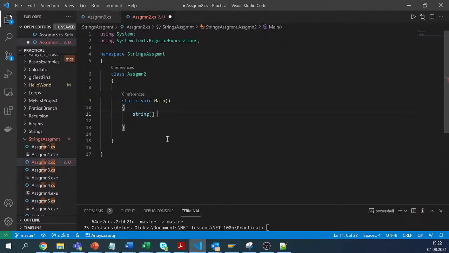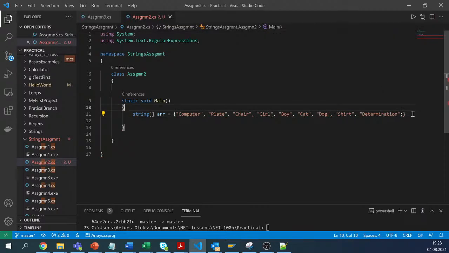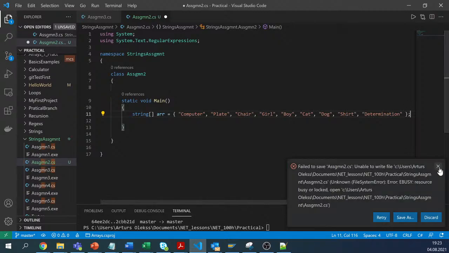Here we can create the array, and we can simply copy paste the values from here. Then I can replace these quotation marks with this one. I can simply replace all, and I can also replace these quotation marks with the correct ones. Okay, so now it's done, and now I can start working with this array.